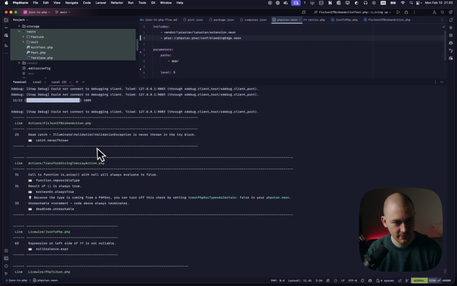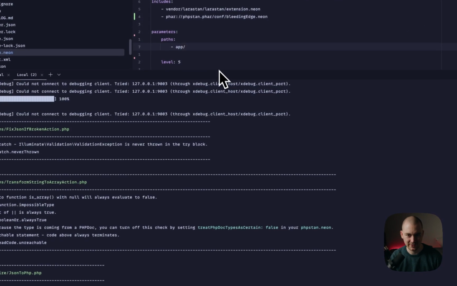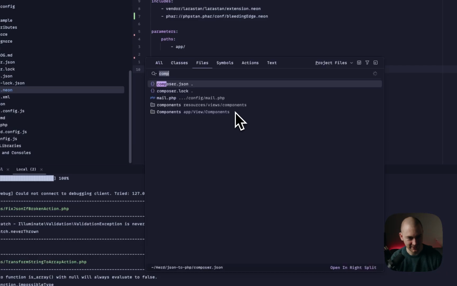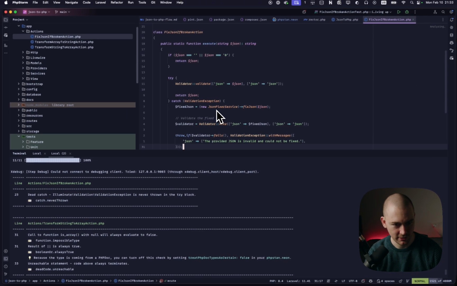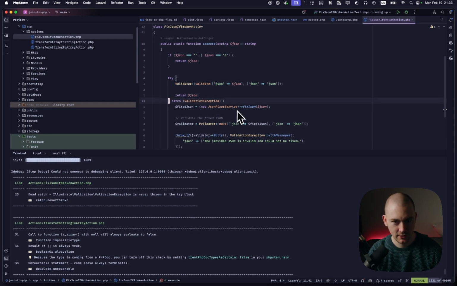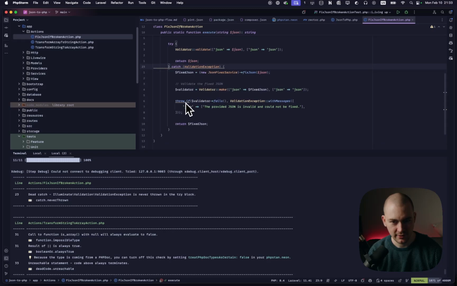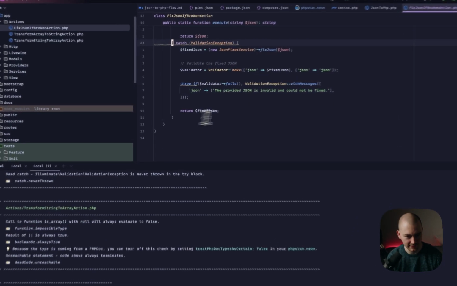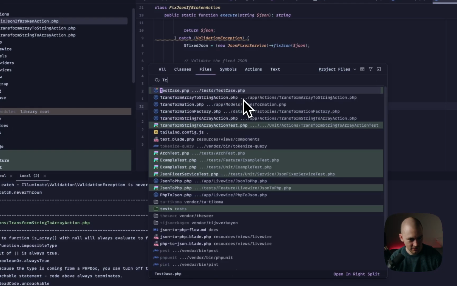There's a few issues. So we do have in the fix JSON if broken action, there is a validation exception. It's never thrown in the try block. Well, this is actually, I think, a false analysis, but let's see. Fix JSON if broken action, line 23. There is definitely a validation exception that is thrown, but it isn't recognized. That happens sometimes. It's not perfect, but let's see something else.